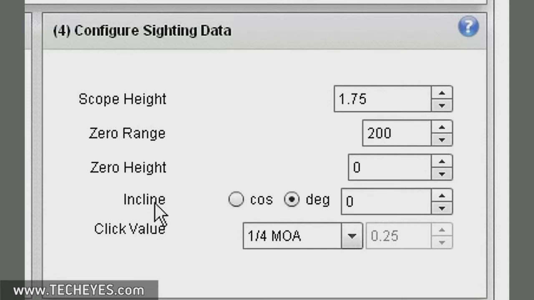The incline field can be used to enter a slope into the drop calculations. You can use angle, cosine, or degrees here. This field can be used in the future to compare drops at different slope angles for a particular load. This is a very handy feature for guys that hunt in the mountains.